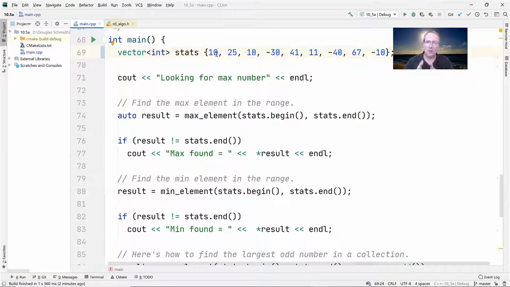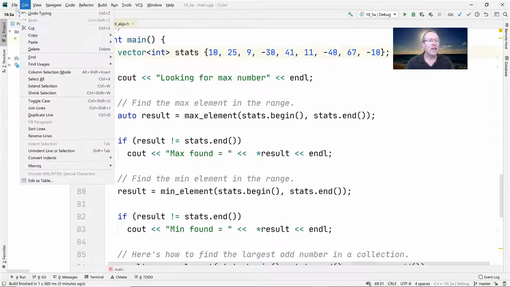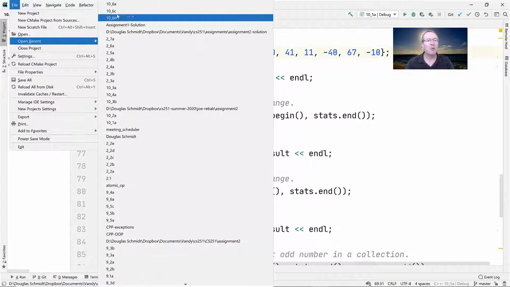Okay, so that explains how the max and min methods work. Let me change this back to 9, so next time I do the example, it won't blow up in my face. We're now going to go ahead and take a look at another example.